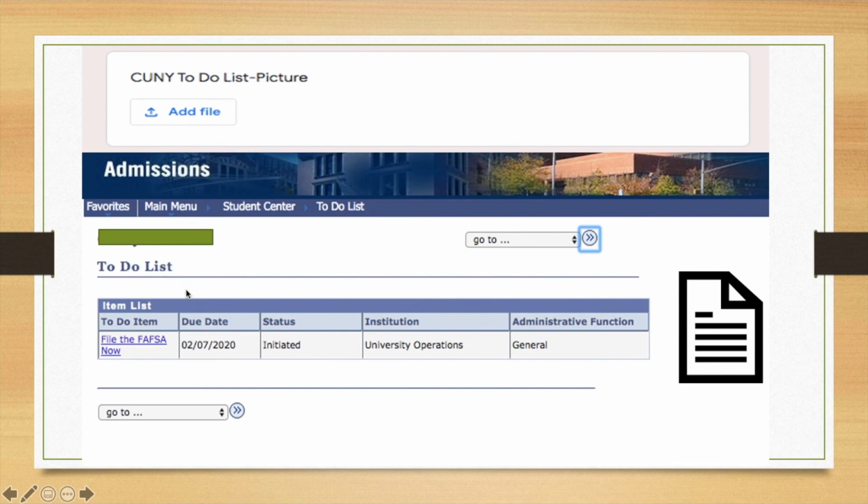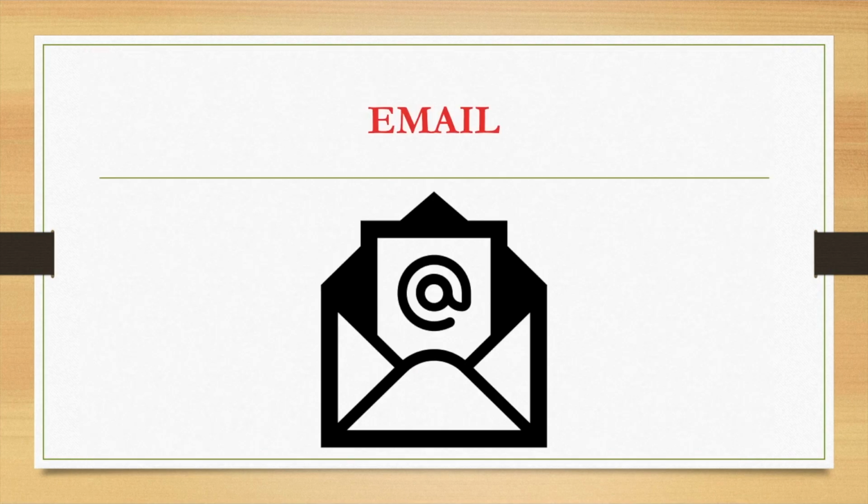Not everything that you see here you need to complete. Therefore, we want you to take a screenshot and upload it to the Google Documents where it says CUNY to-do list picture. Go ahead and do that and come back to the PowerPoint once you're done.